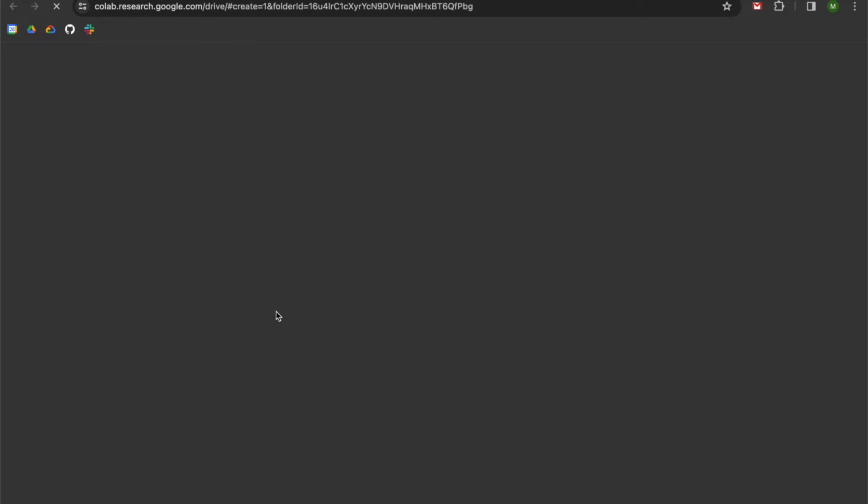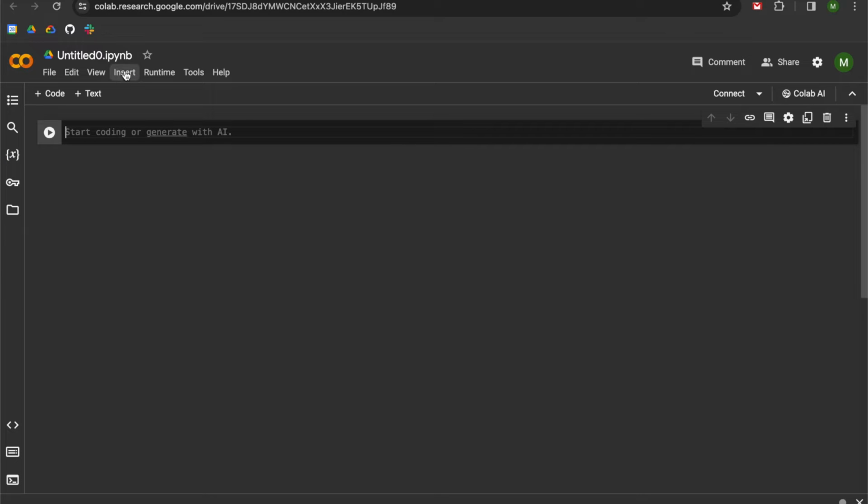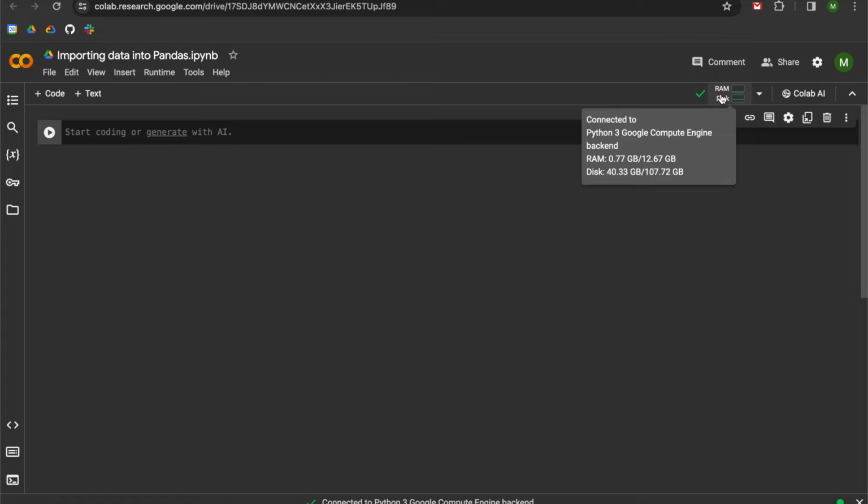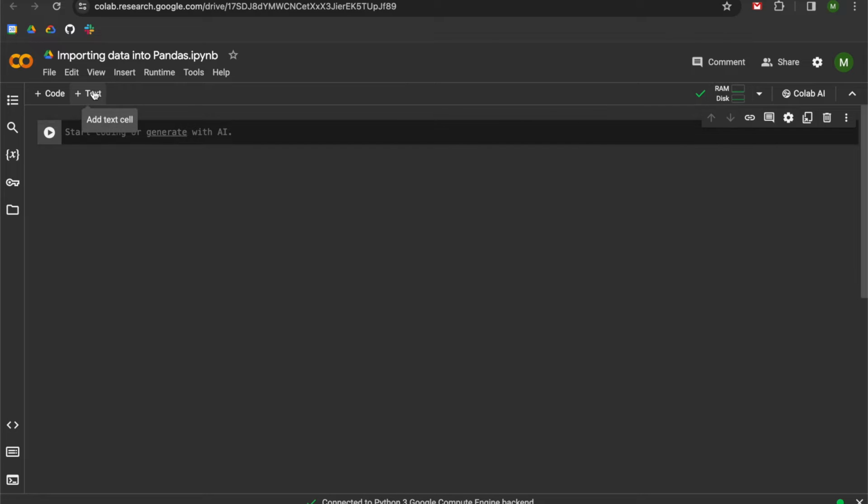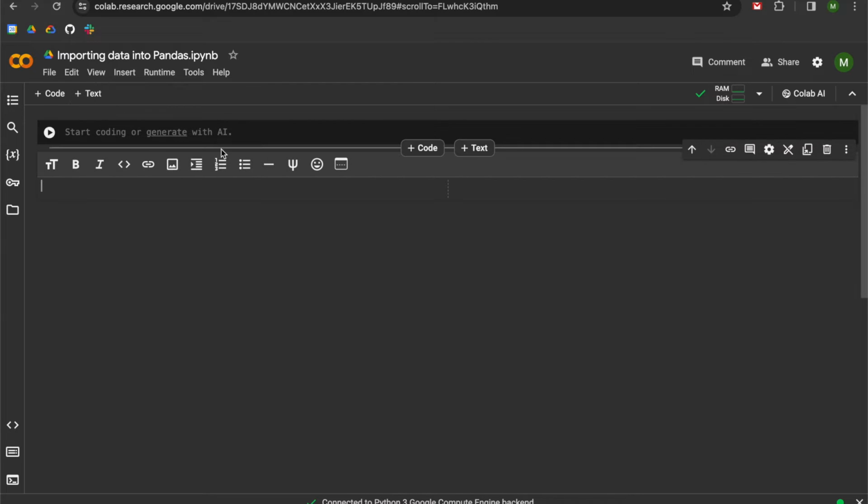I'm going to open up a new Collaboratory workbook, and then I am going to rename my notebook Importing Data into Pandas. I'm going to manually engage my runtime, which will provide us a connection to Google's compute engine. At least I'm going to add a new text cell just so that you can kind of see where I'm at in the process.